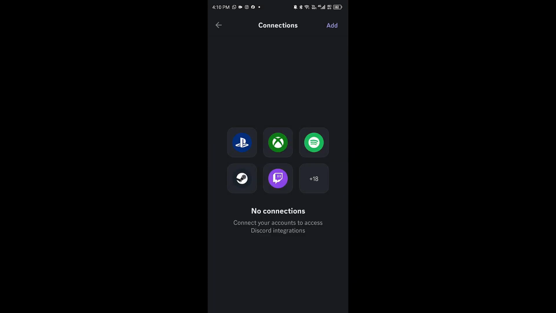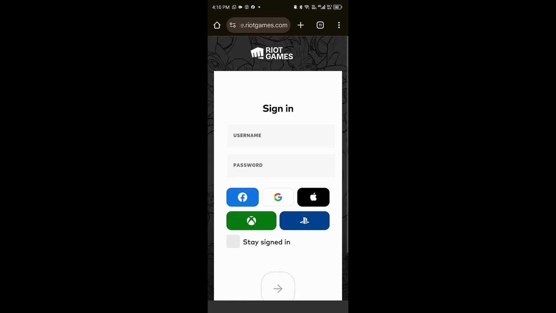Just click on that. It will redirect you to the login screen where we just have to sign in using a username and password. And you can also connect it with Xbox, PlayStation, Apple ID, and Google, Facebook, whatever you want. And as soon as you click on sign in, it will directly connect into your Discord account. And that's all we have to do. So pretty straightforward process here, guys.